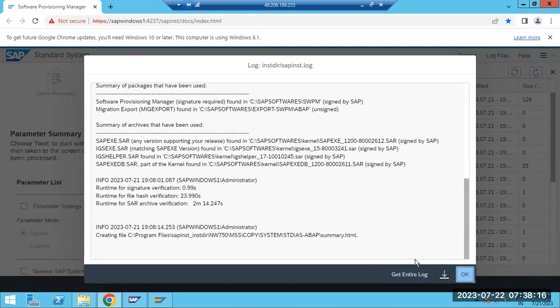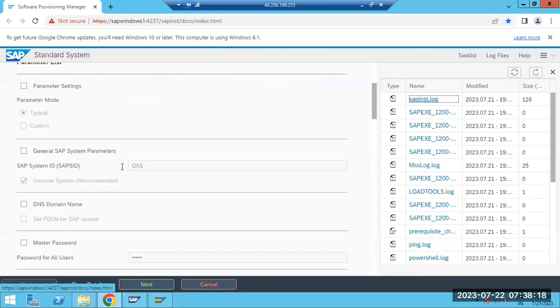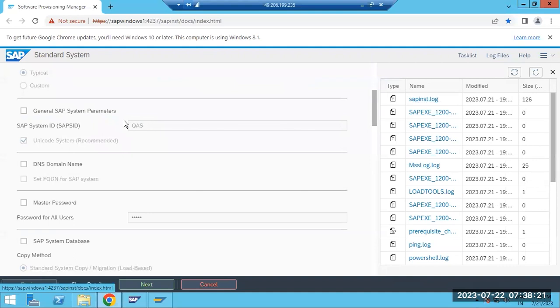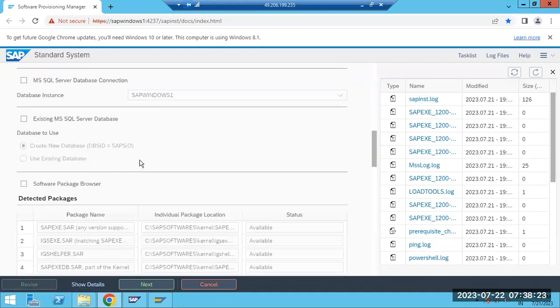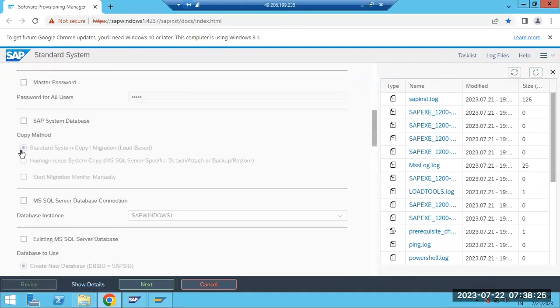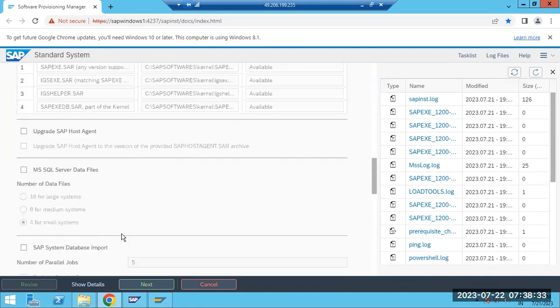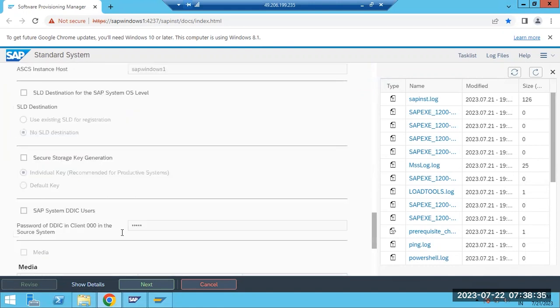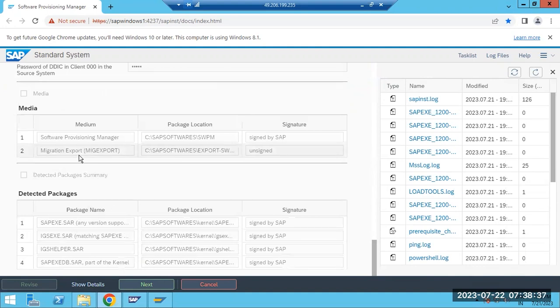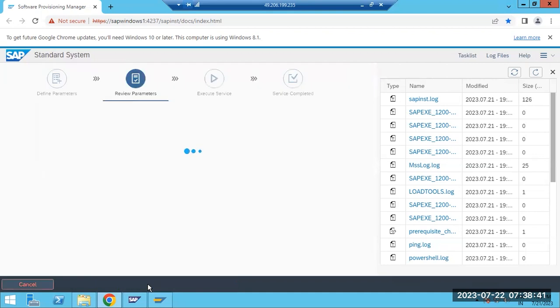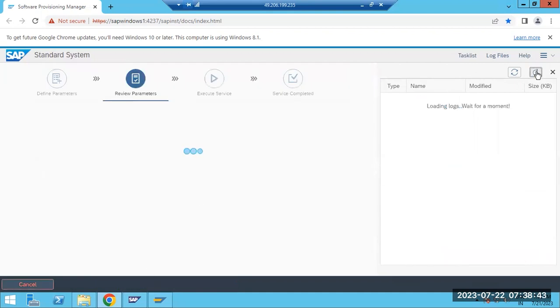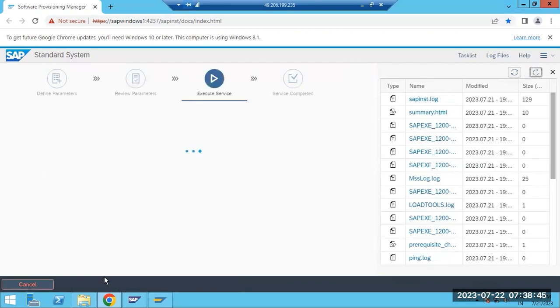Okay, we got the summary now. You can see here QAS, quality, passwords same. Instead of the backup restore method we used yesterday, here we are using the standard system copy method, which means it requires the export path. The path we set, the migration export we have given, right? Then just click on the next button. It will install the new system here with a copy of the existing system.